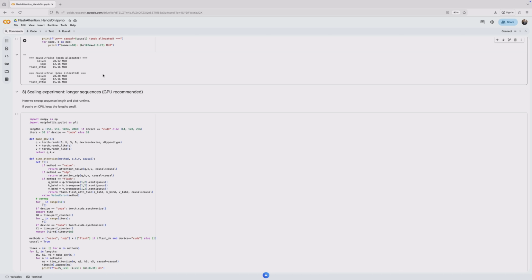The big takeaway is that the naive implementation uses far more memory than the optimized paths because it explicitly builds the full attention score matrix.